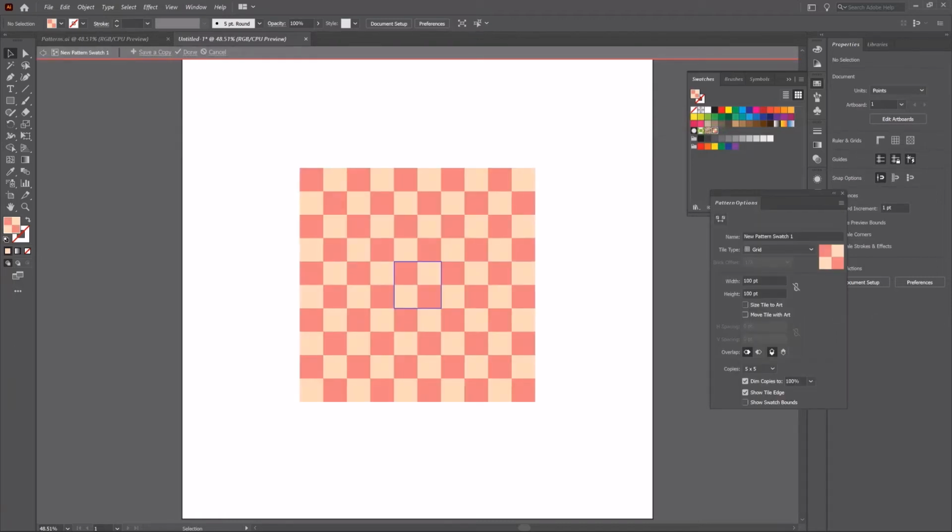Note that the pattern options window opens up. And let's start by renaming our swatch name to Pattern 1. Next, now note that we've got our grid as tile type. We're going to leave that alone for now. Next, note that the width and height for our pattern matches the original swatch size.